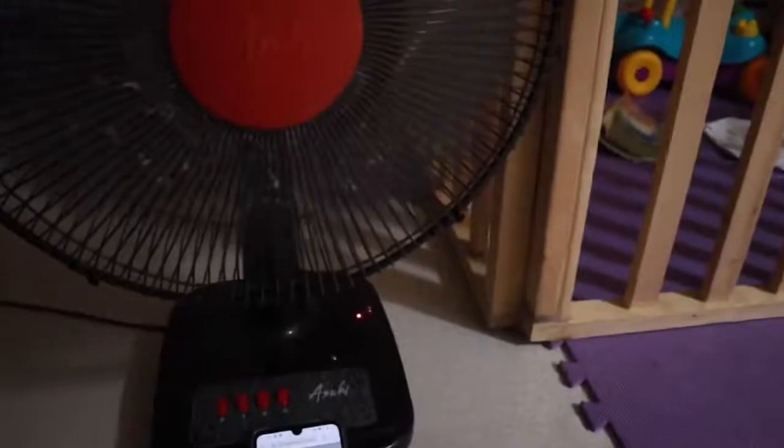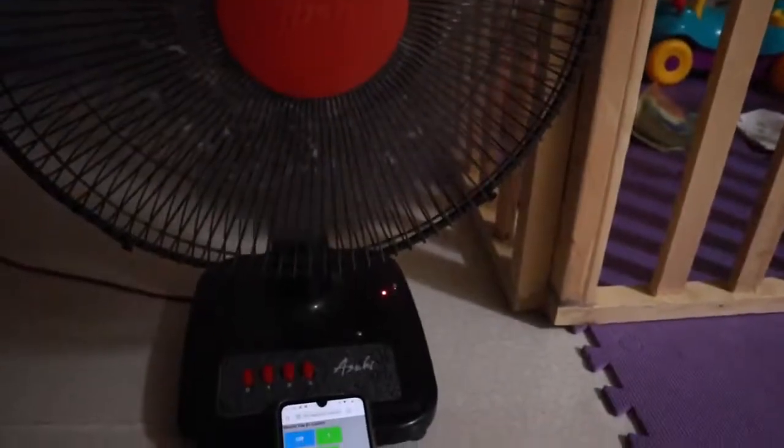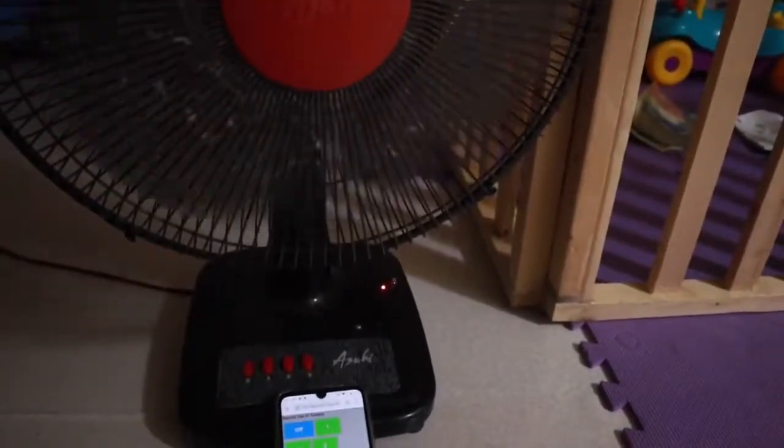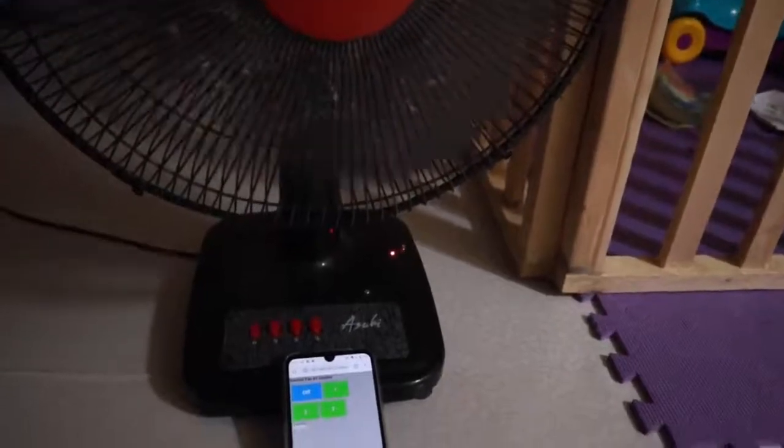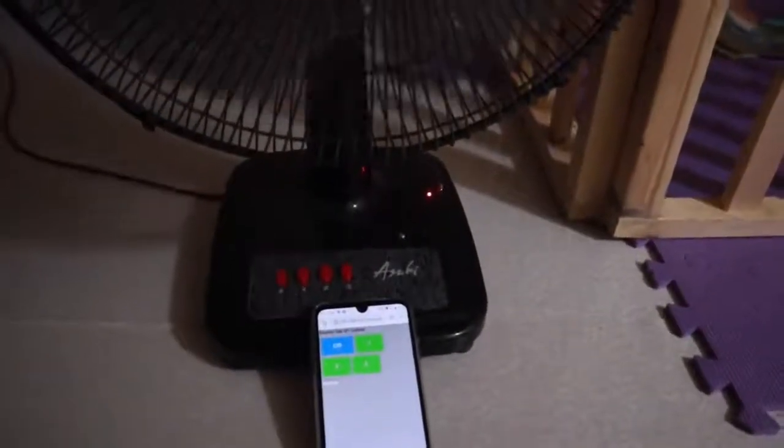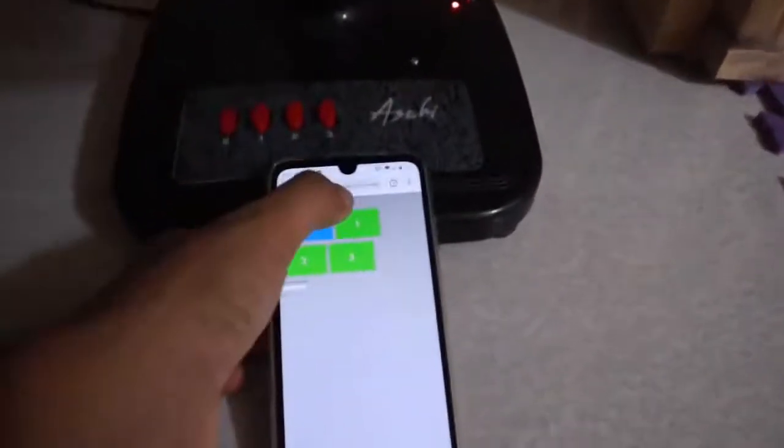In this video, I will be teaching you how to control the electric fan via Wi-Fi through your cell phone via internet browser. So let's get started.